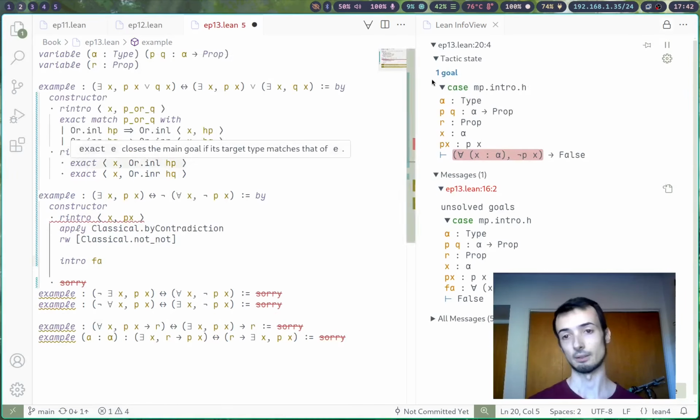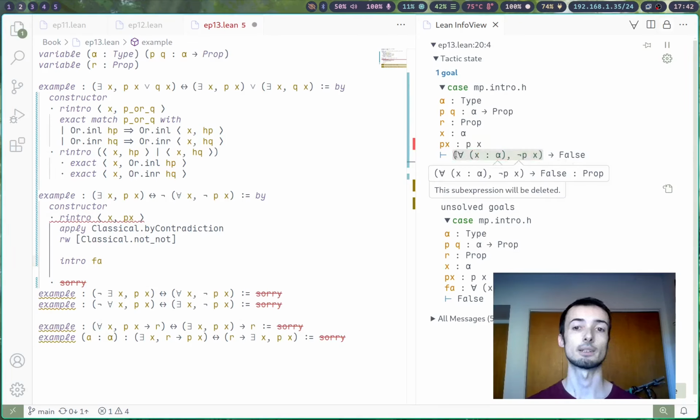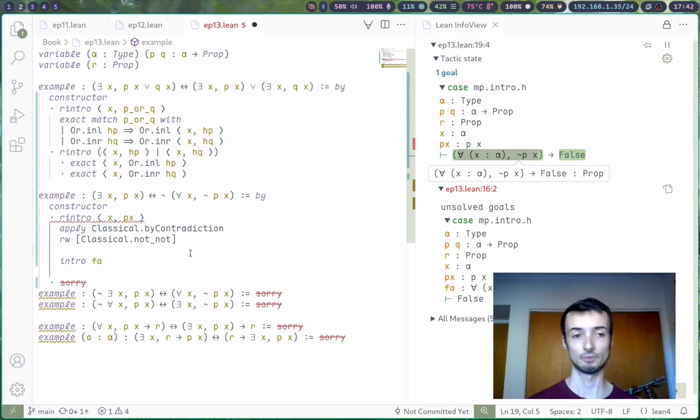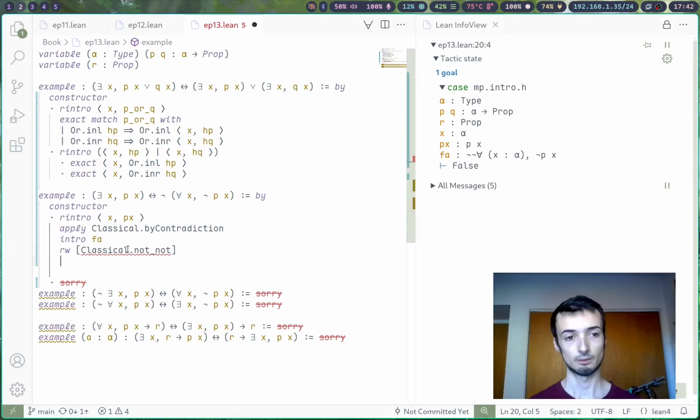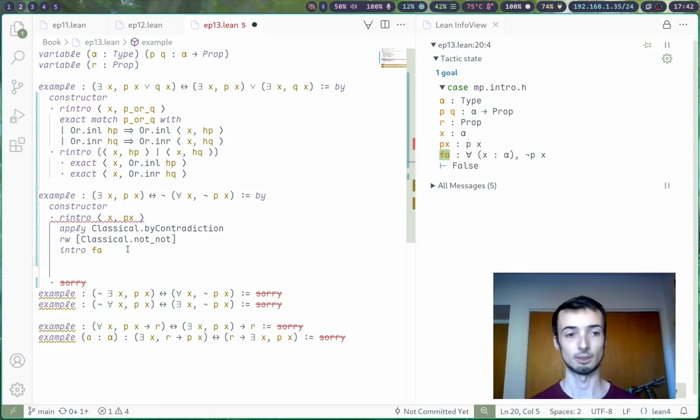In other words, these parentheses make it so that I can't say intro x because the x is inside this. This is like a nested function. It's a hypothesis. You wouldn't be able to do it with a nested function either. So say intro fa up here, rewrite classical not. Oh, say it after, just to make our lives easier. And then we are going to specialize.